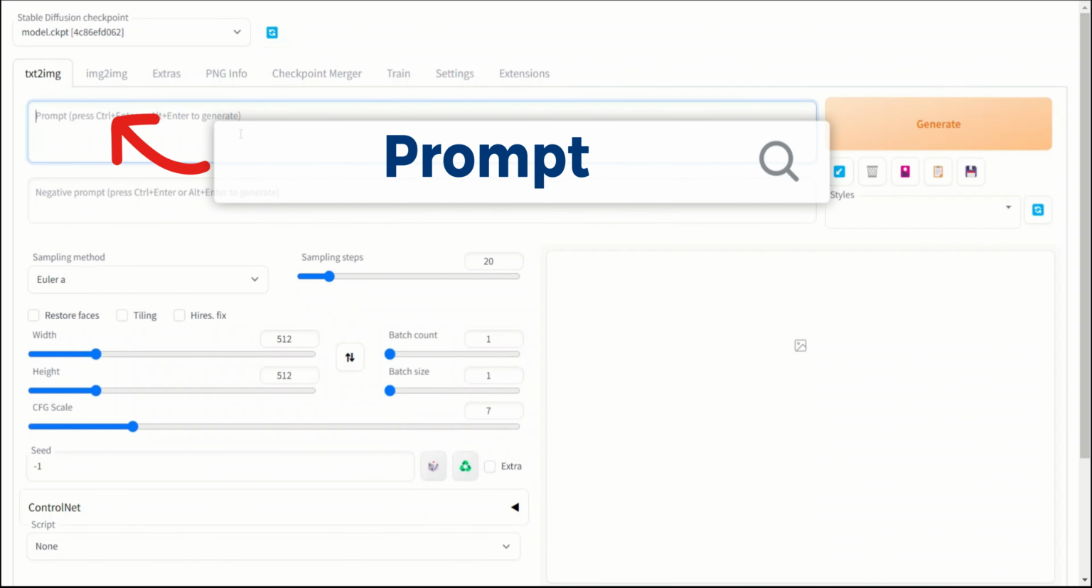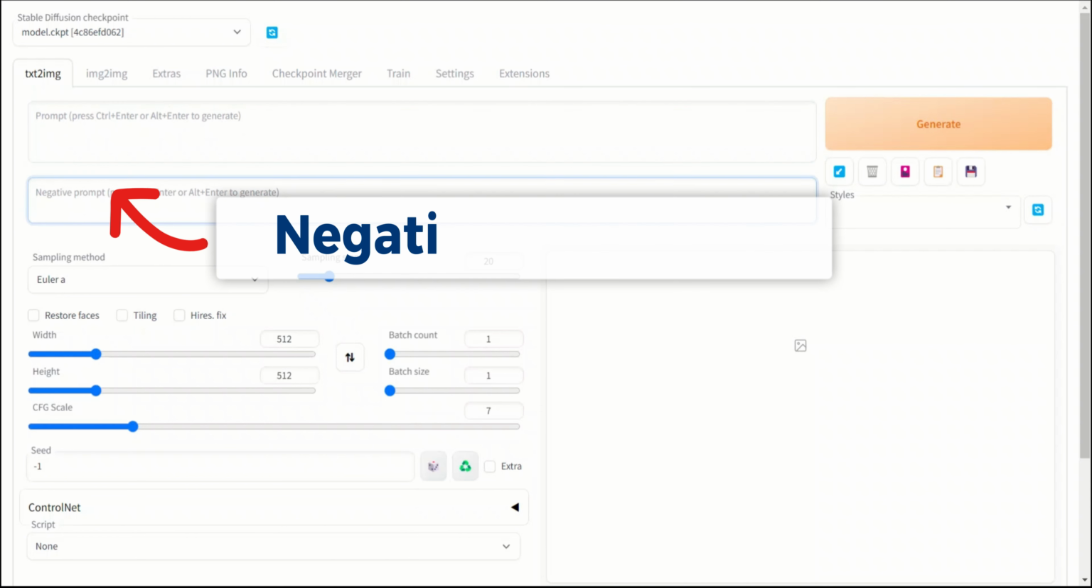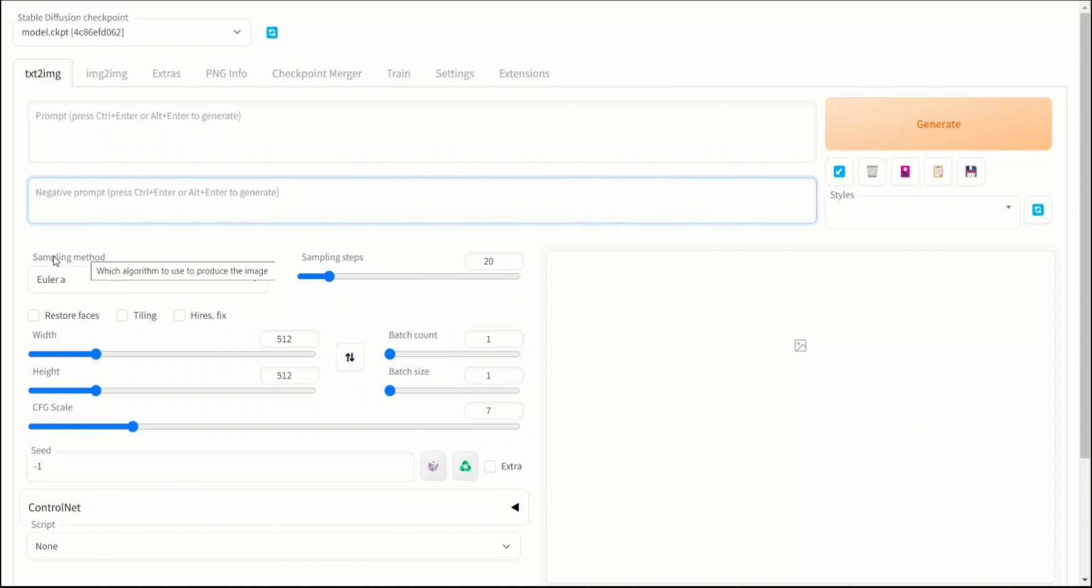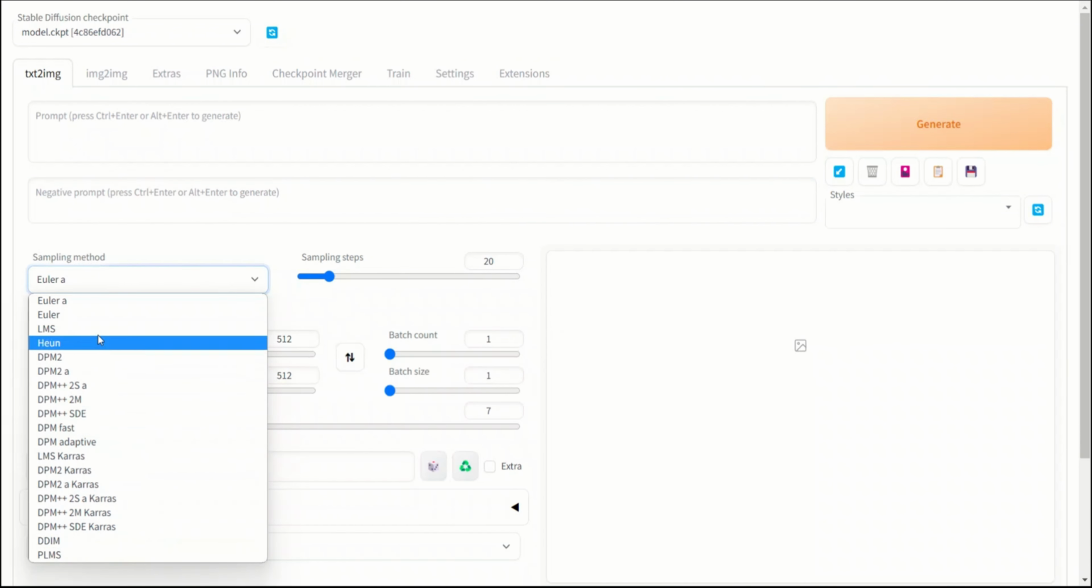Here you put the text, what you want to see in the images. Then there's a negative prompt. If there are certain things you don't want to see in the image, you put them here. Next is the sampling algorithm. That's basically the algorithm used for the denoising process. You have a whole bunch of different options. Usually I like to work with this DPM++ 2M Karras.